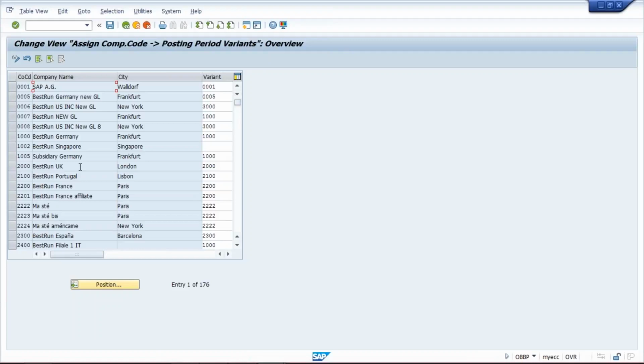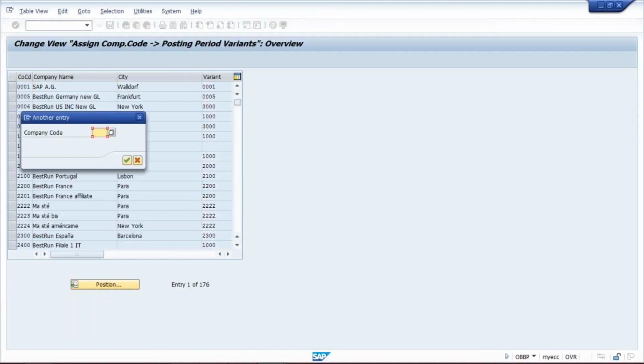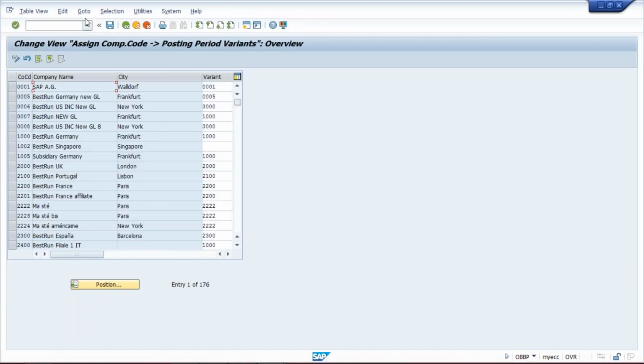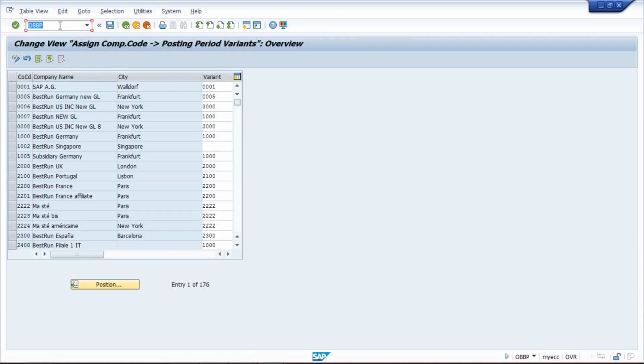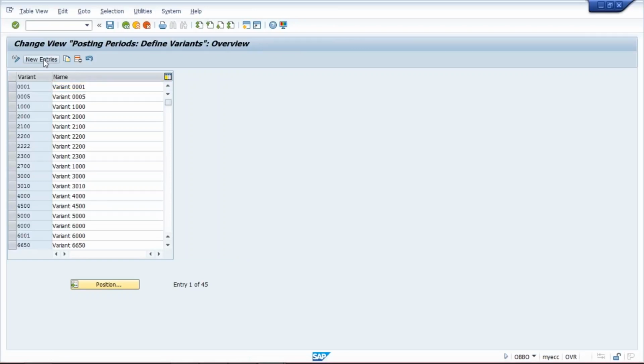Click on position and give your company code. Sorry, which one have we given? OBBP. No, OBBO we have to give. So here, slash N OBBO. Press enter and then click on new entry.